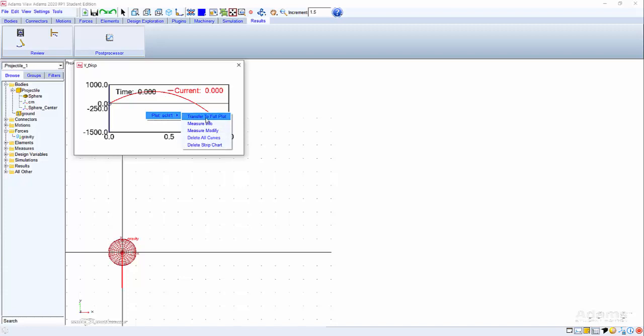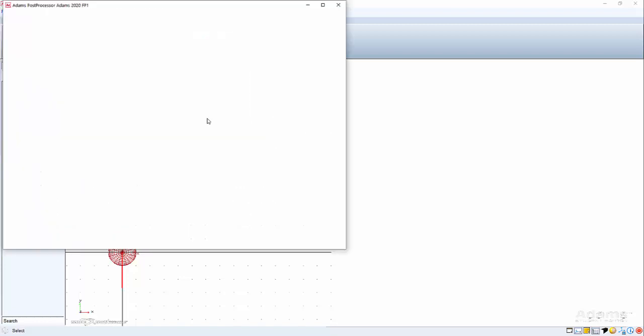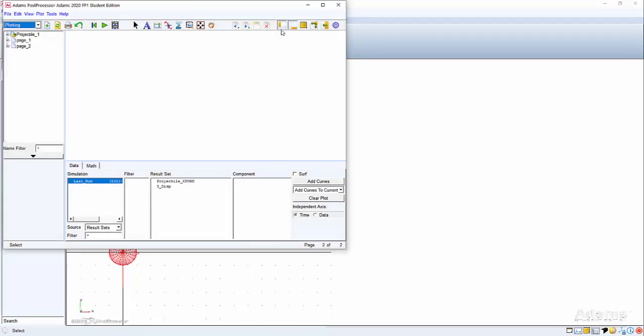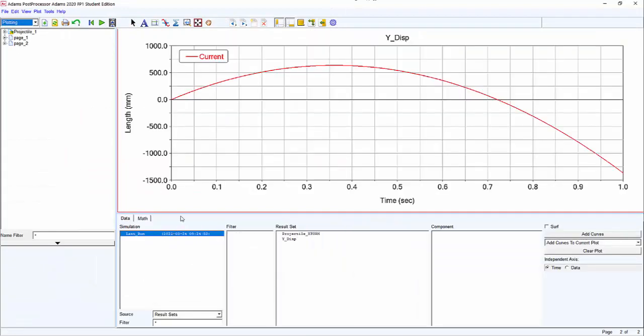contains the first element, which says transfer to full plot. If we choose transfer to full plot, it's going to open the Adams post-processing window like this, and it will generate a plot for our measure. So now, as you can see, the plot is created, and this is actually taking the results from the last run.